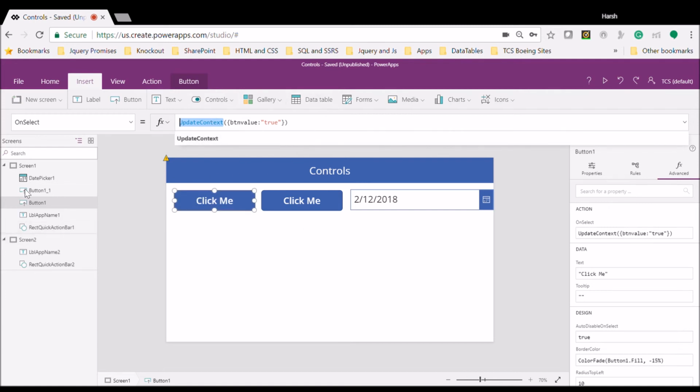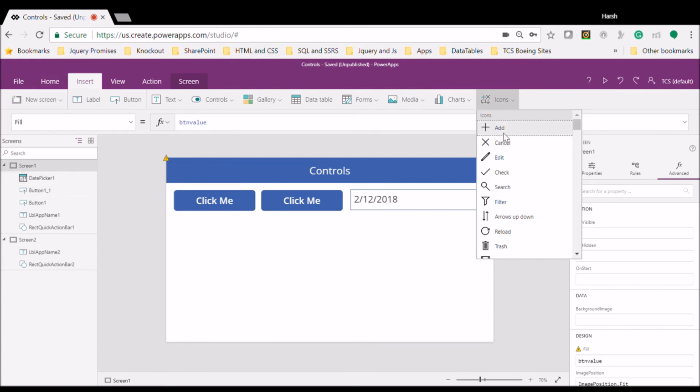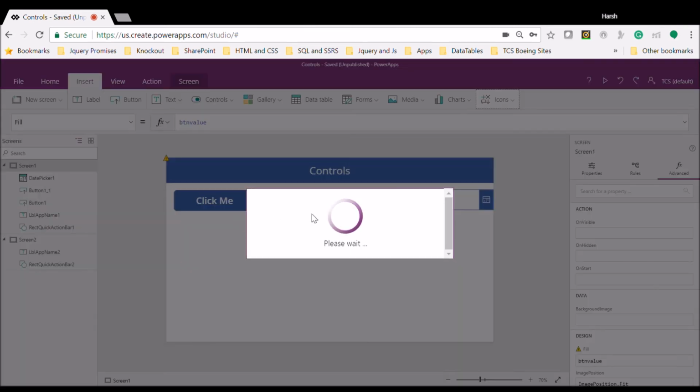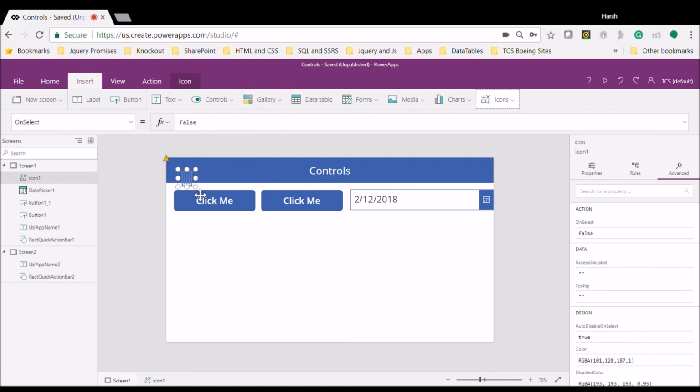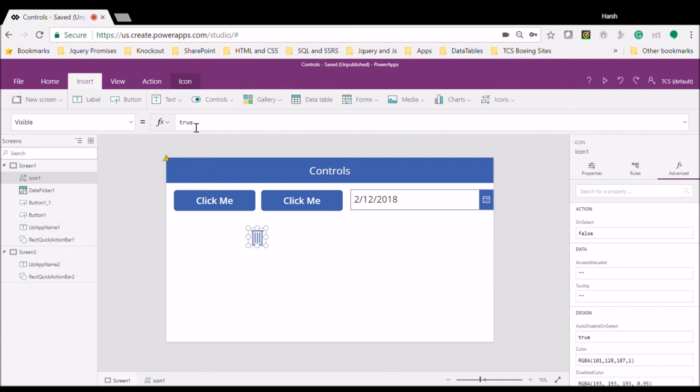What I'll do is I'll just add an icon, maybe a trash icon, and I'll change the visibility property of this to the btn value.